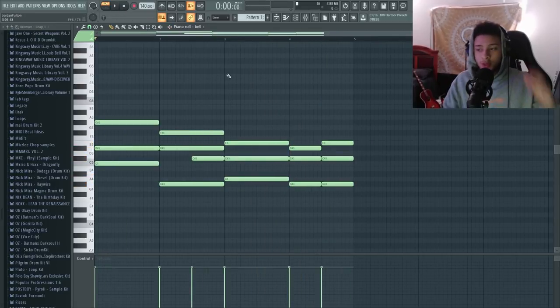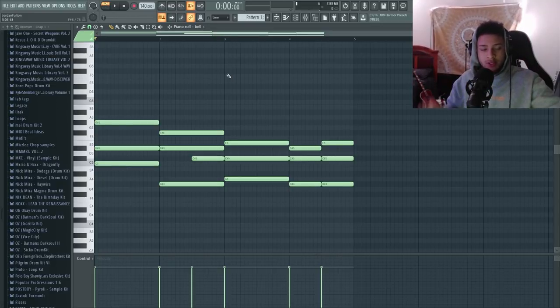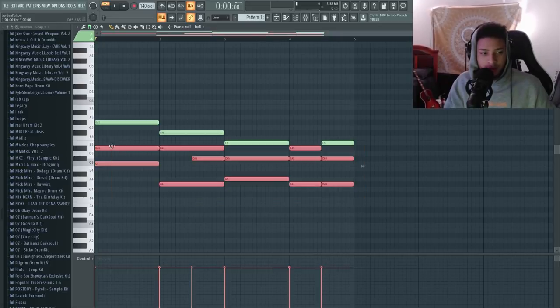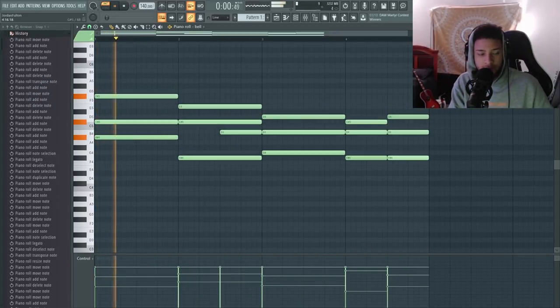All right, so now what we're gonna do, kind of make it sound a little bit different. We're gonna change the velocities of just the notes in general, so that way it doesn't have such a generic feel. And then we're gonna pitch it down a little bit.